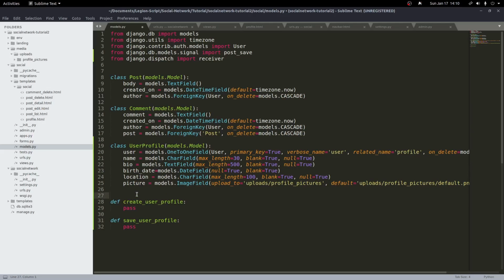Now both of these need the receiver decorator on them. So right above the function, the line right above it, you can put at receiver, and then pass in post_save, which is the signal we want to use here. And then we can pass in the sender. So we can do sender equals, in this case, User. So once the user is saved in the database, we want to go ahead and do whatever's in this function.